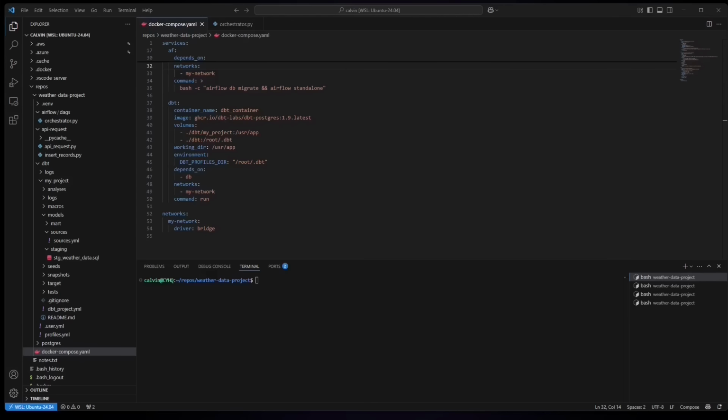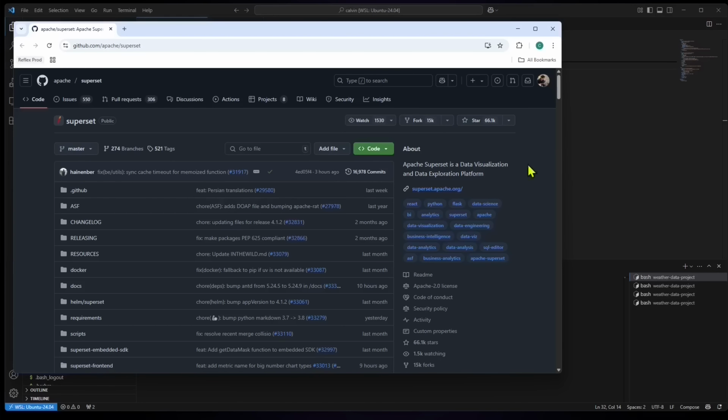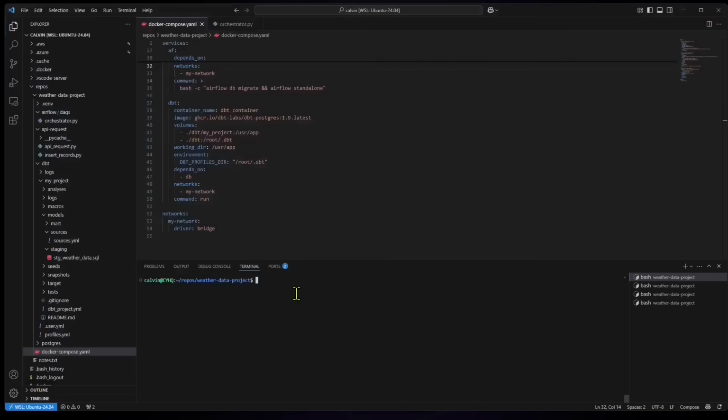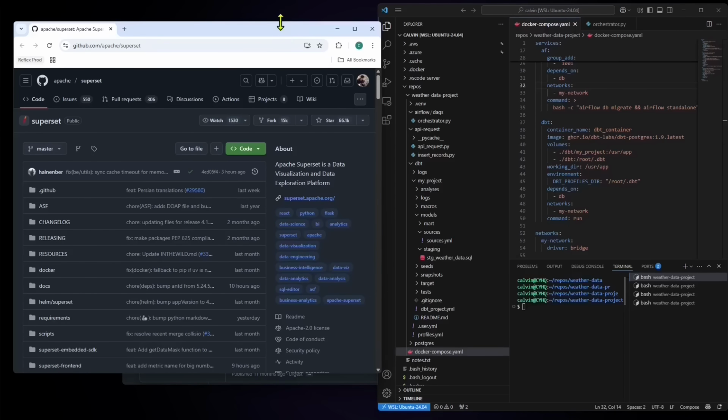Now let's bring in the tool that's going to help us visualize the data. This tool is called Superset, and a lot of tutorials say to clone the repository, but this is a massive repository. We just need a few files. So first, let me go to my terminal and do docker compose down, and let's also do docker compose down -v, and let me just put these windows side by side.